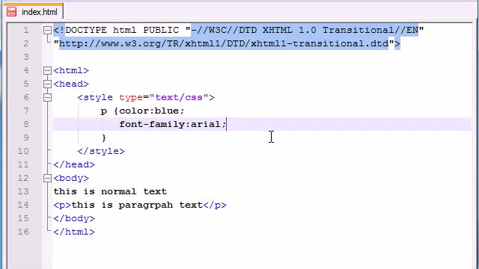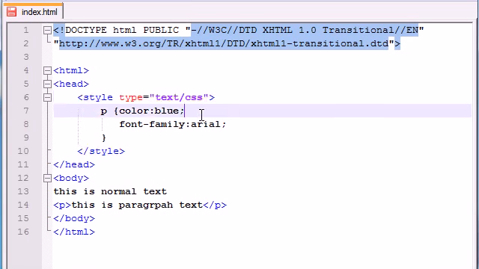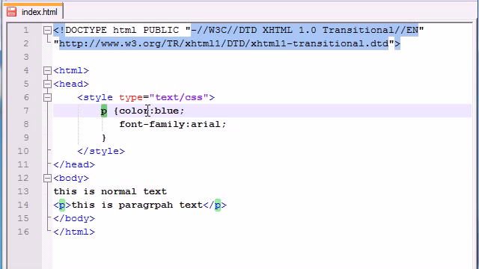So anyways, what I want to stress is in order to use CSS, you first need style tags in your head. You need to make the type text/CSS, and for the style themselves, you need a selector, which is basically which XHTML element do you want to change. You need a property, what do you want to change about it, and a value, what do you want to change it to. So that's the basics of CSS and style sheets.